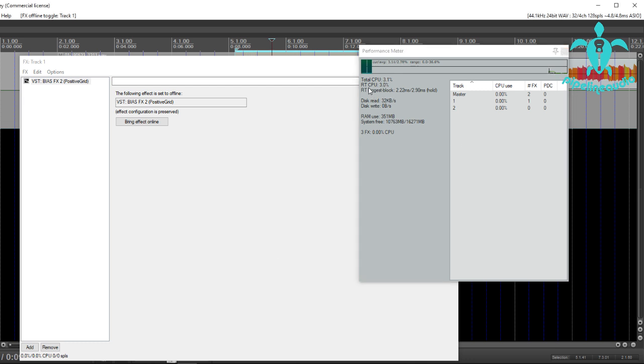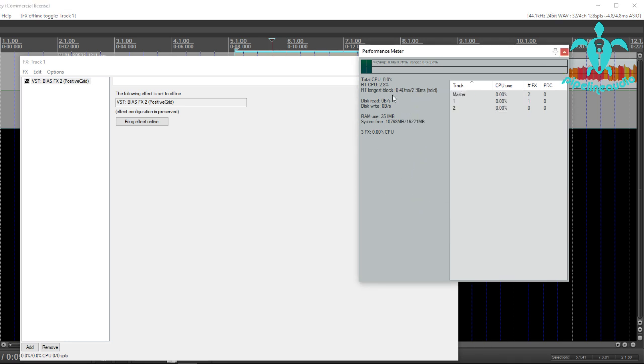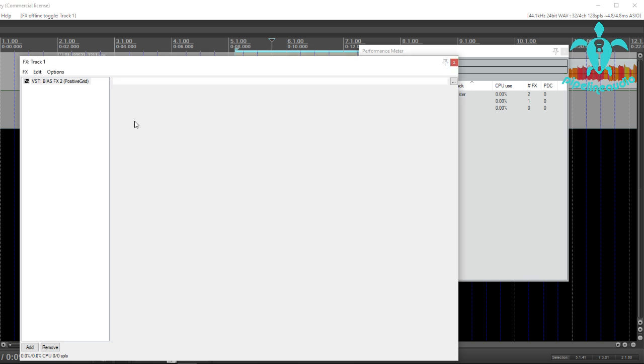Okay, so this is the one I'm always worried about. RT CPU and RT longest block. I don't know why this thing is so high right now. That's kind of crazy. That should be like nothing. But this is with BiasFX bypassed. So 3% RT CPU. Bring it back online.